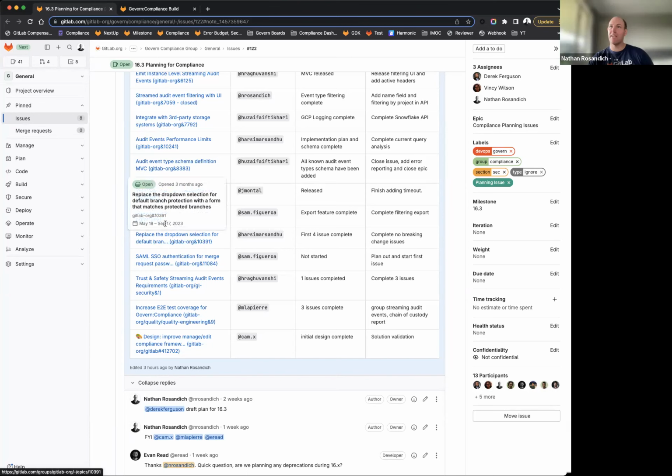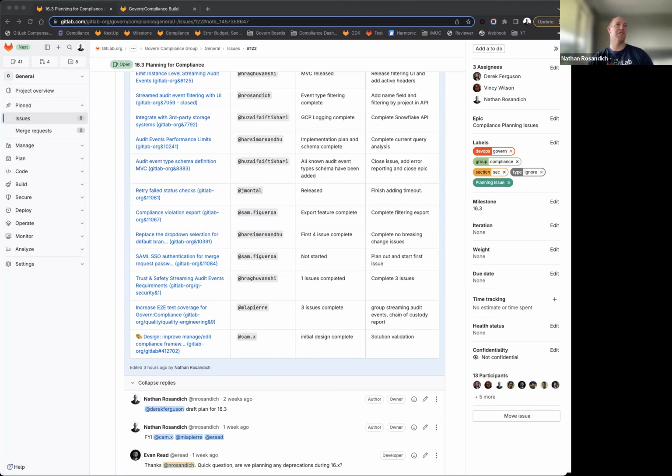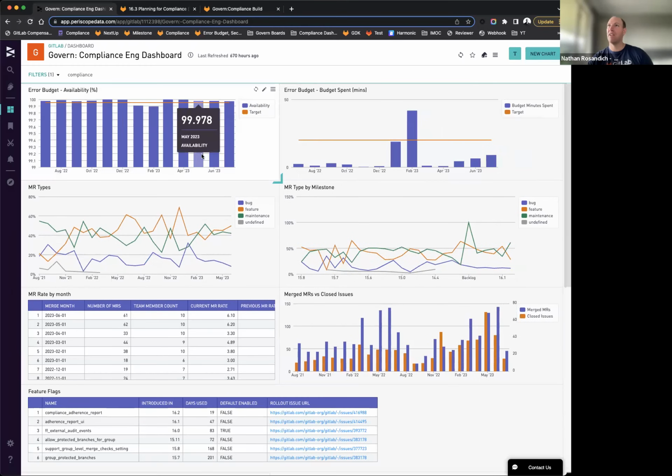Yeah, I can see the date's been pushed out to September there on that one. And we don't have QA or design on here at the moment. So move on to the next item, which was the engineering dashboard, which we have here.